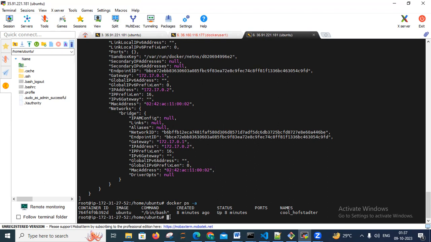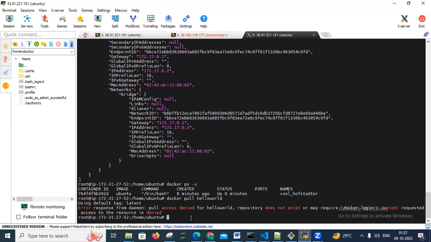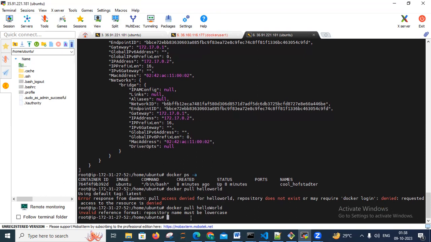Let's try to pull another image. I'm going to execute the same command so you can understand ps -a. Docker pull hello-world. I think the hello world name is different. Hello world.